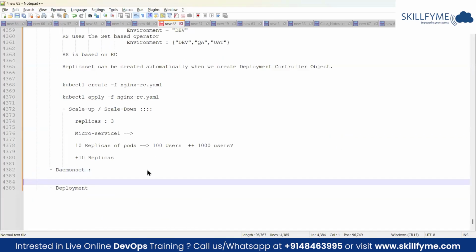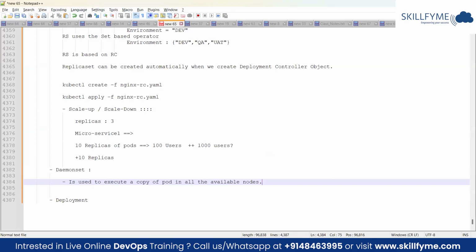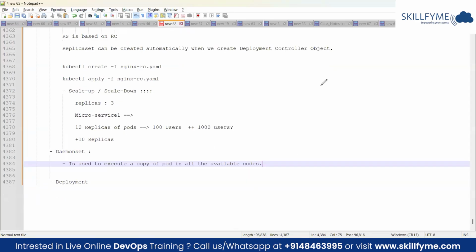So DaemonSet is also another Kubernetes controller object, and this DaemonSet is used to copy a pod in all the available nodes. Simple as that. So consider I have a cluster with worker node 1, 3, 4, and 5. We have 5 worker nodes in our cluster.